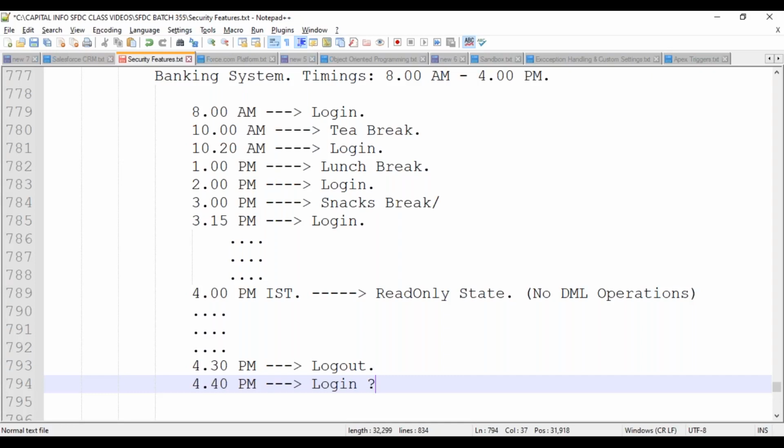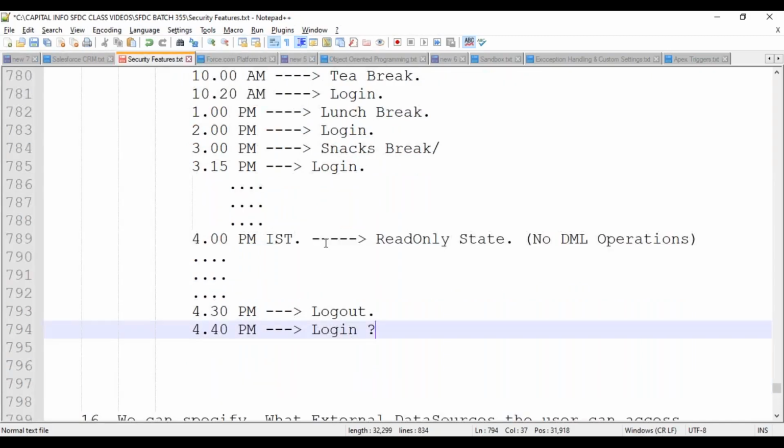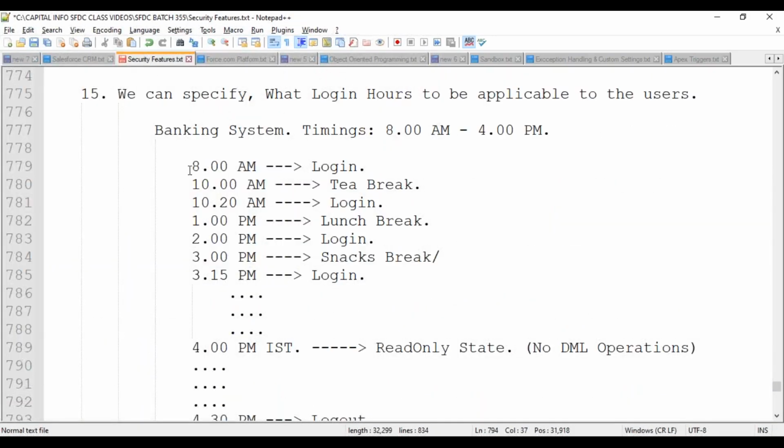So in this case, that's what I told you, by using Salesforce, we can build banking applications also. These kinds of features are required only for banking systems. So Salesforce has given all these features in the form of configuration. Just by using mouse clicks, we can configure depending upon the requirement. Depending upon your branch, we can configure the timings also. Branch to branch, city to city, they might have different timings. Okay, clear now? So that is login hours and the login IP ranges also.